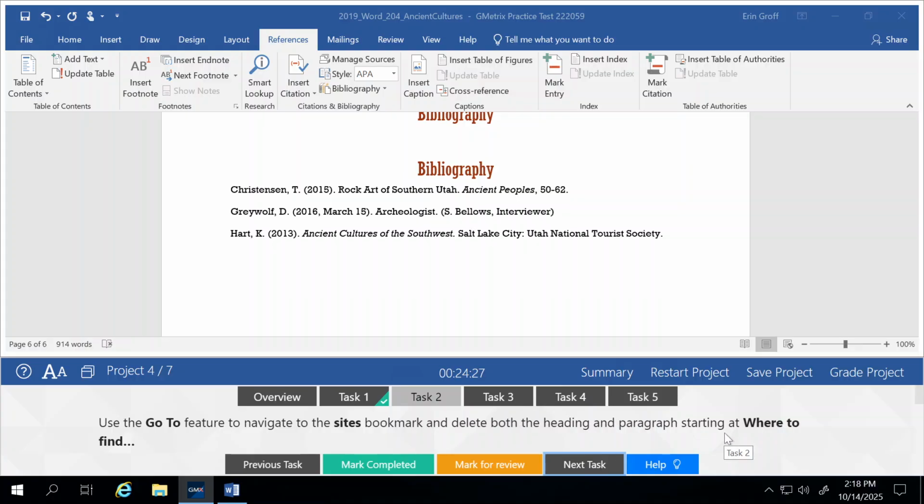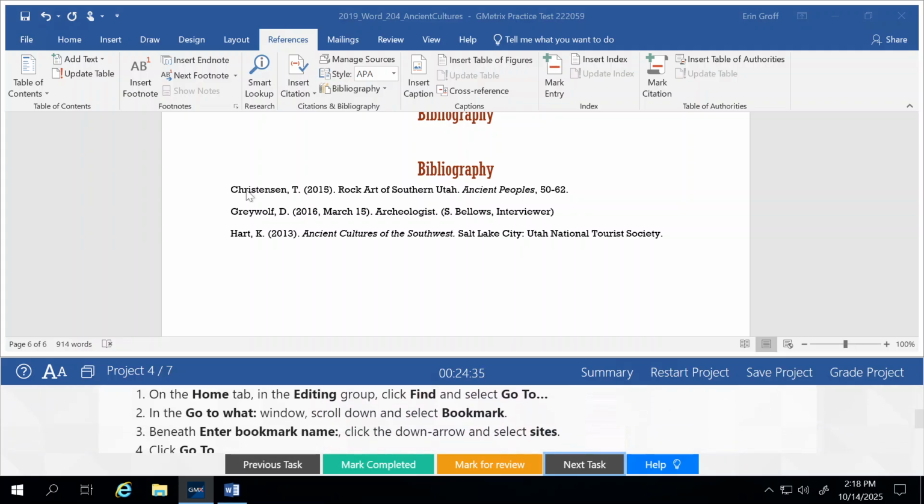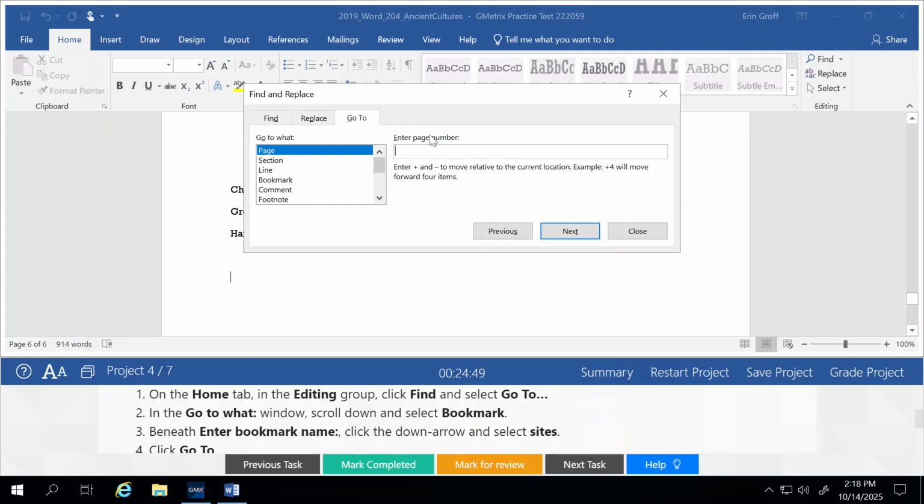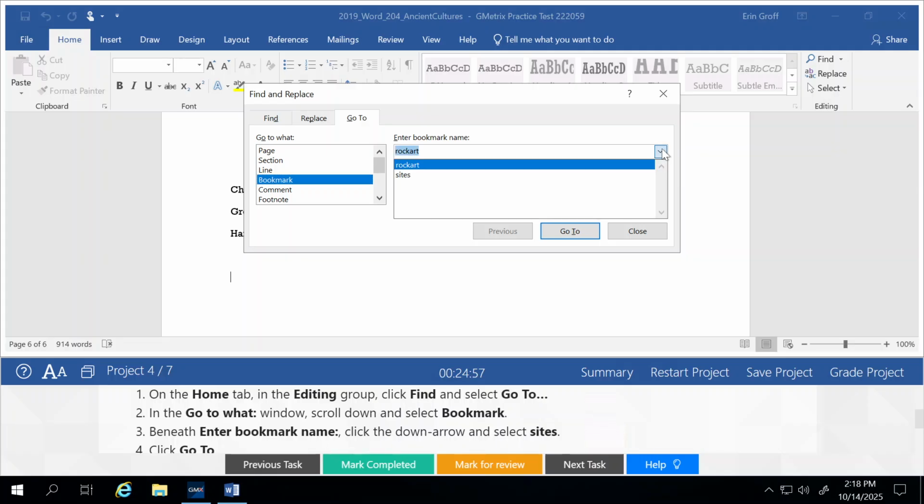Use the Go To feature to navigate to the Sites bookmark and delete both the heading and paragraph starting at Where to Find. On my Home tab, in the Editing command group, I'm going to select the Find drop-down and select Go To. Go to what? I want to go to a bookmark, and I want to find the bookmark that is called Sites. Click on that and select Go To.